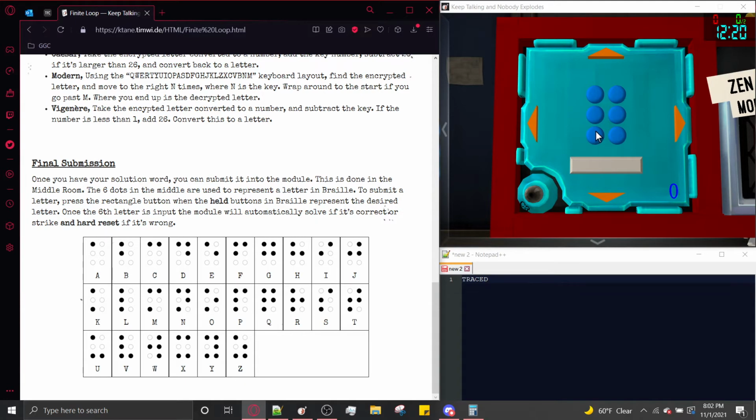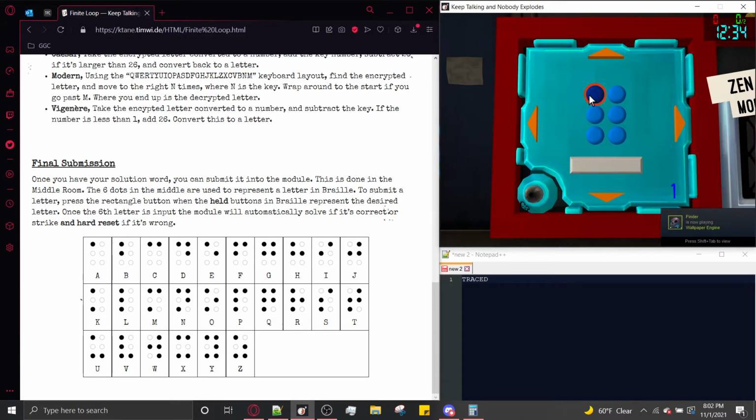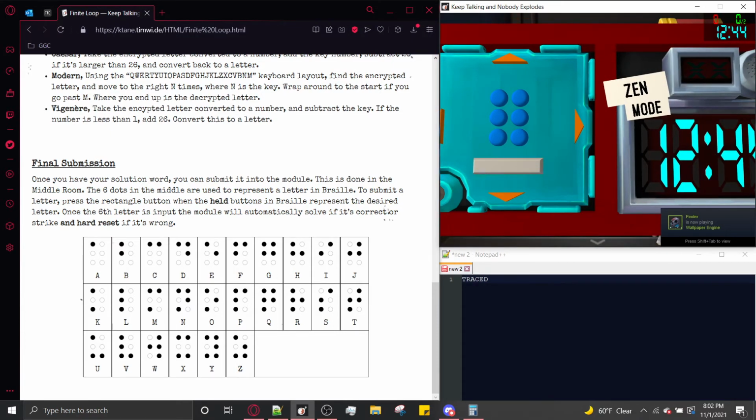Now this must be done with a time loop in mind. So if I hold the button, let's just do a hard reset real quick. If I hold the button now, let go, hold it again, let go, then do a soft reset, go back to it, the Braille button is still held down. So we need to use this to our advantage, and submit our word in intervals.